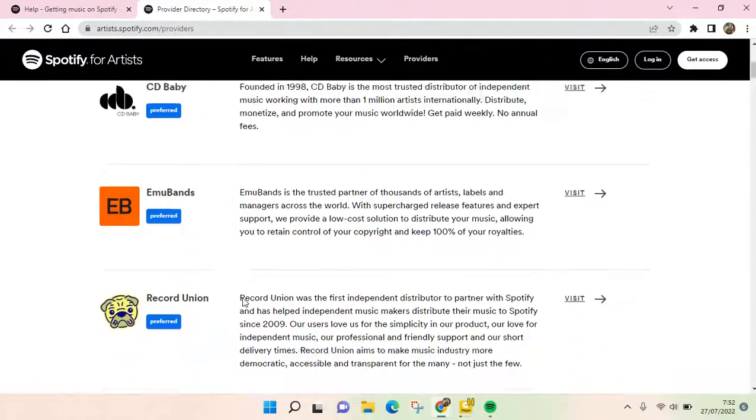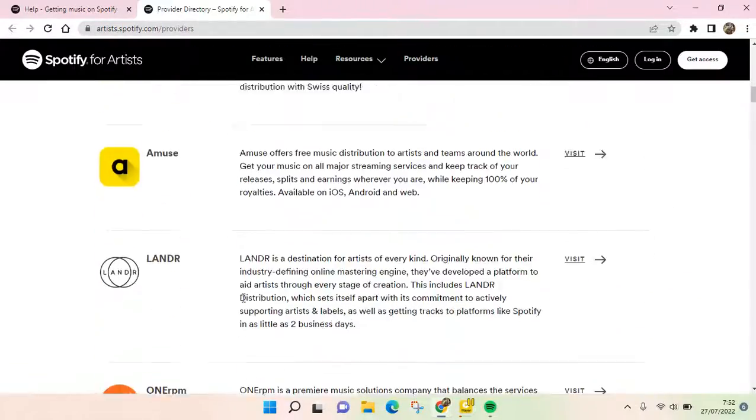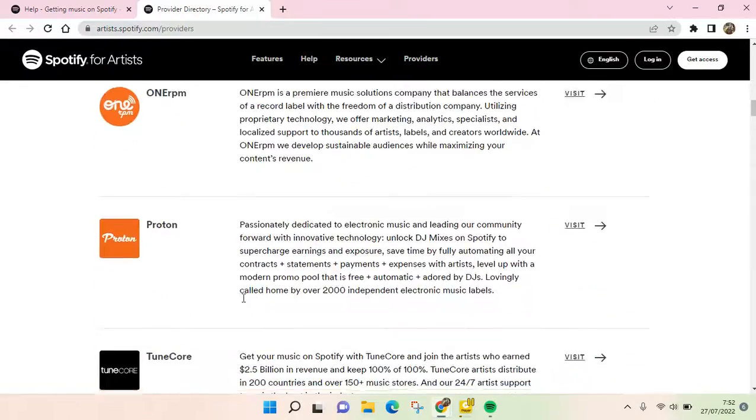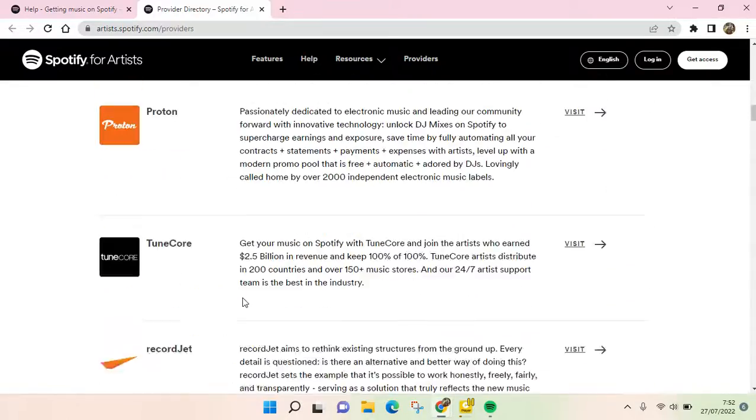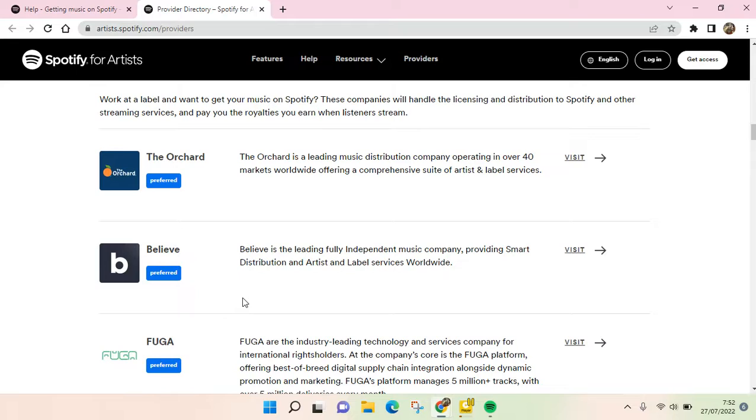So here is the list of distributors if you want to upload your songs to Spotify. So when you want to choose one, you can just click on visit, and then you can just start from there and contact the distributor to upload your songs to Spotify. Okay, so that's all for me. That is how you can upload your songs to Spotify.